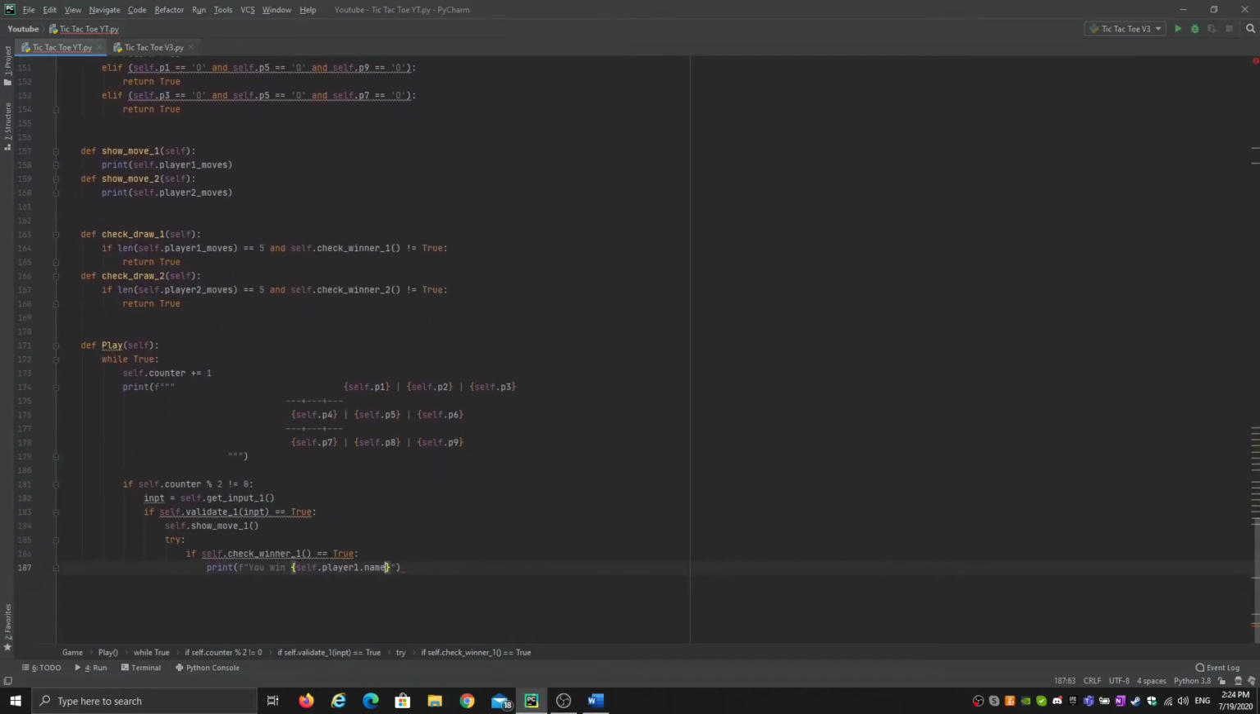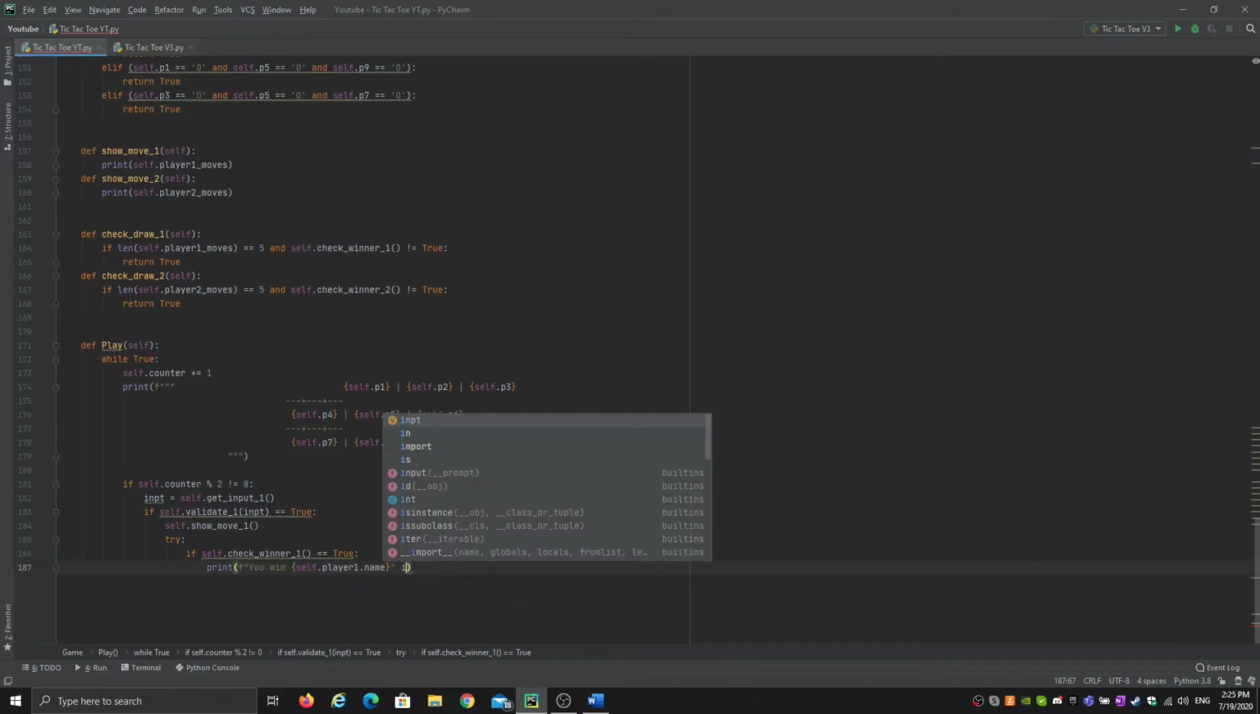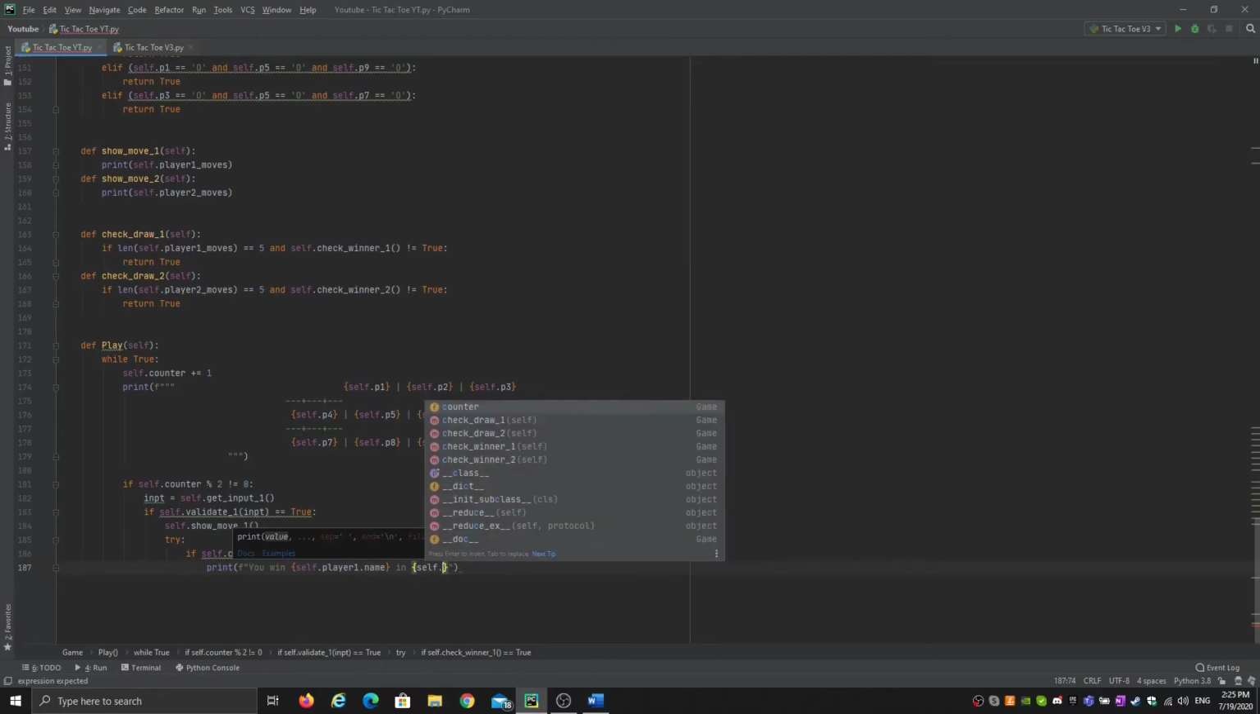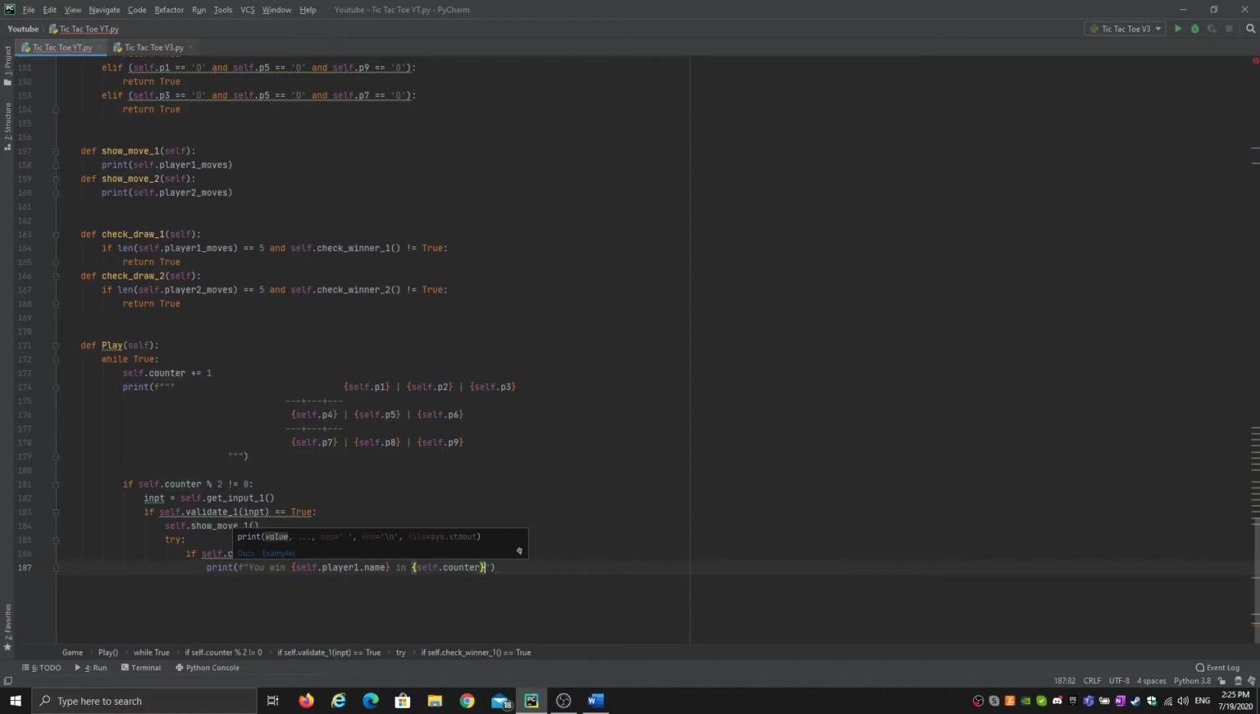So this is gonna say you win, your name, which you give it to the class. And then, as also a nice thing you can do, wait, I need to put this in the parentheses. So you win in this many moves, self.counter. This is gonna show the counter, which is gonna be a number. And exclamation.